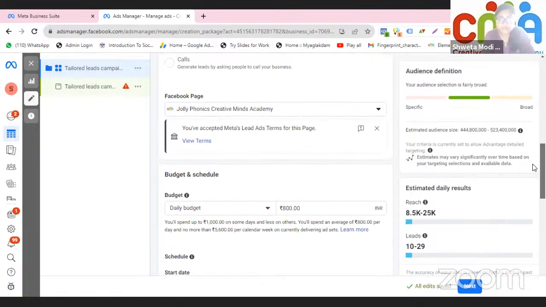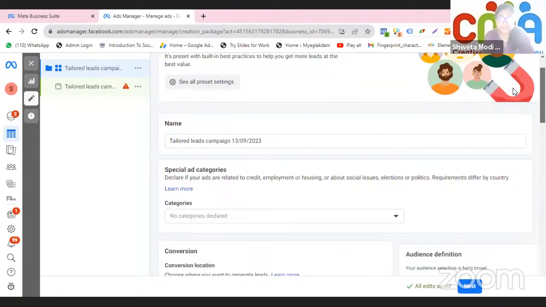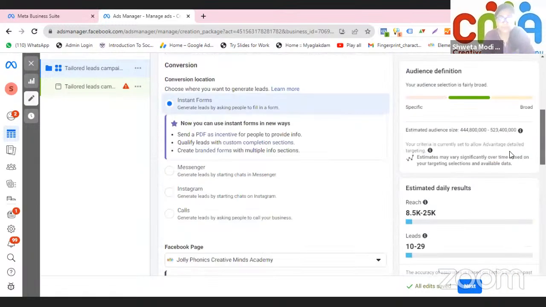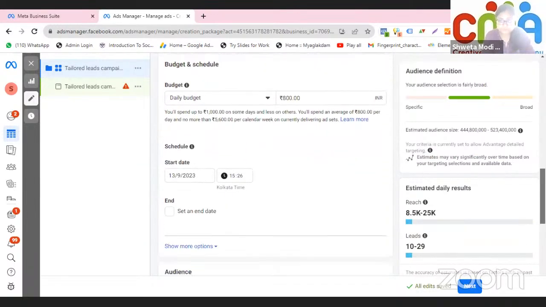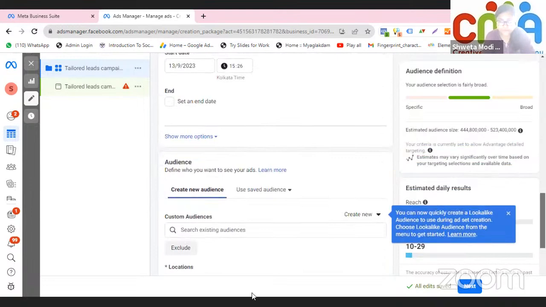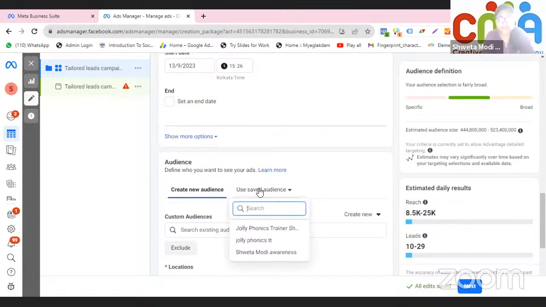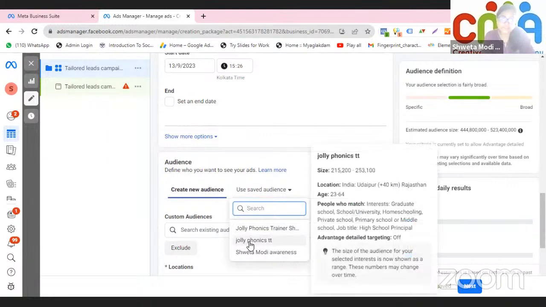Because when you choose the audience, it will ask you, and there you have an option of saved audience. Here, use saved audience. I have three different audiences saved for my different ads. So every time I will not have to put in the effort to select or customize the audience. I can directly choose from the saved audience, and that will save my time.